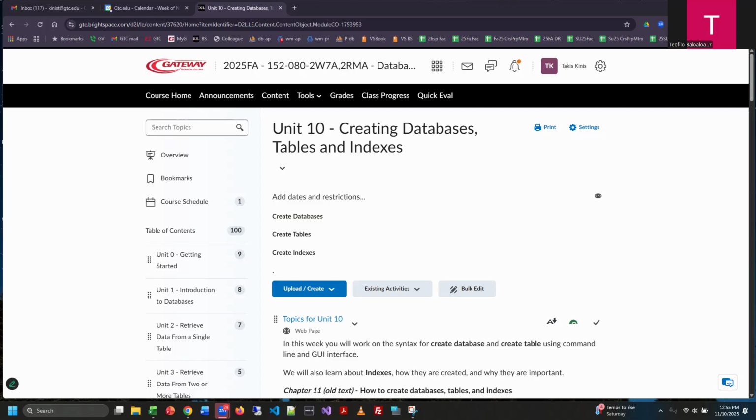Welcome, everybody. Today we are working on Unit 10. This is kind of an interesting unit because we are going to be focusing on creating stuff instead of just utilizing stuff. So we're going to review this concept of how to create a database from scratch, how to create tables from scratch, and then we're also going to look at this concept of indexing, what that means and how it's utilized. Indexing often goes along with things like primary and foreign keys.